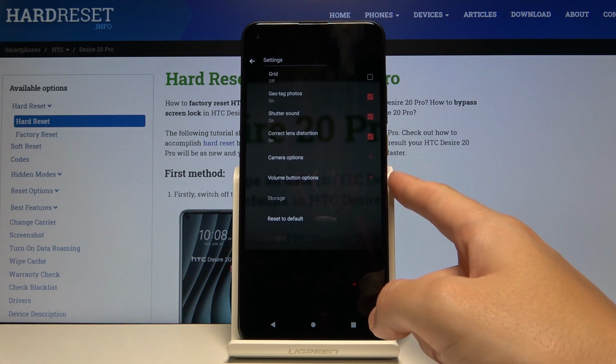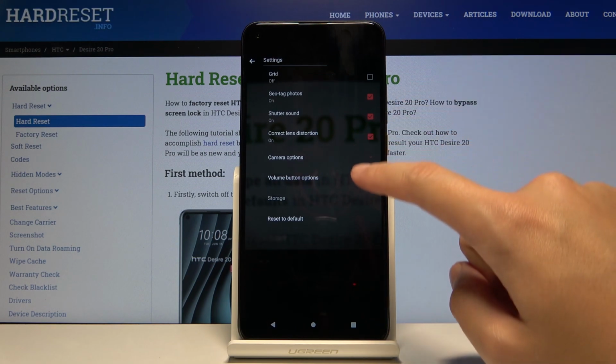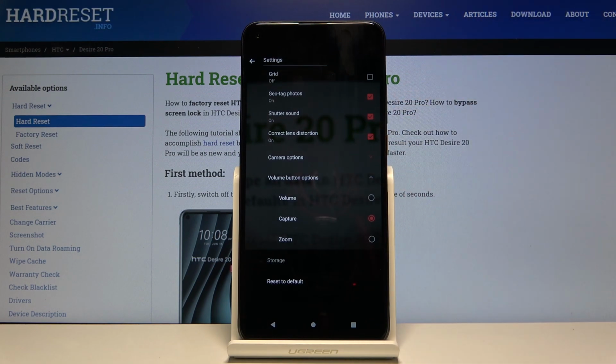Now let's focus on this one option, volume buttons option. So by tapping on this we can change it and we can pick from volume, capture or zoom. So let me pick zoom now to show you how it works different than capture.